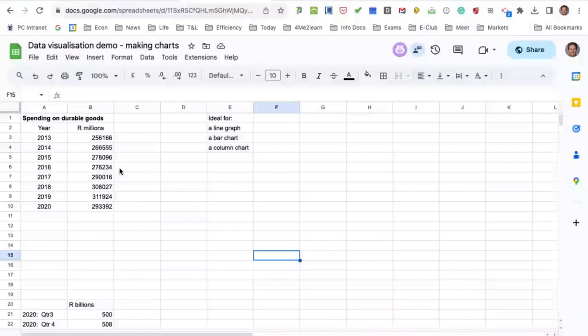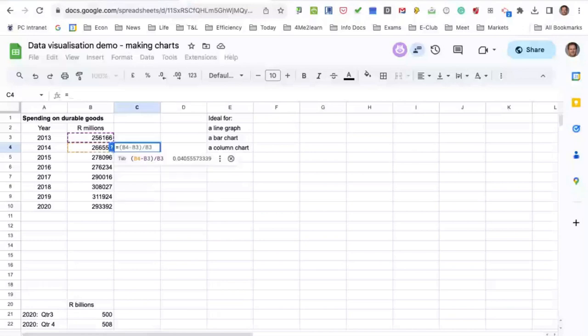But before we do that, I want to quickly show you how I can work out what the percentage change in data is, and then we can present that as a line graph. So I want to see what the percentage change is between 2014 and 2013 spending on durable goods. What I do over here is go equals, open a bracket, open another bracket, take this value, divide it by the previous year's value, close the bracket, subtract 1 from that, and then multiply by 100. That's going to work out the percentage change in this case from 2013 to 2014.